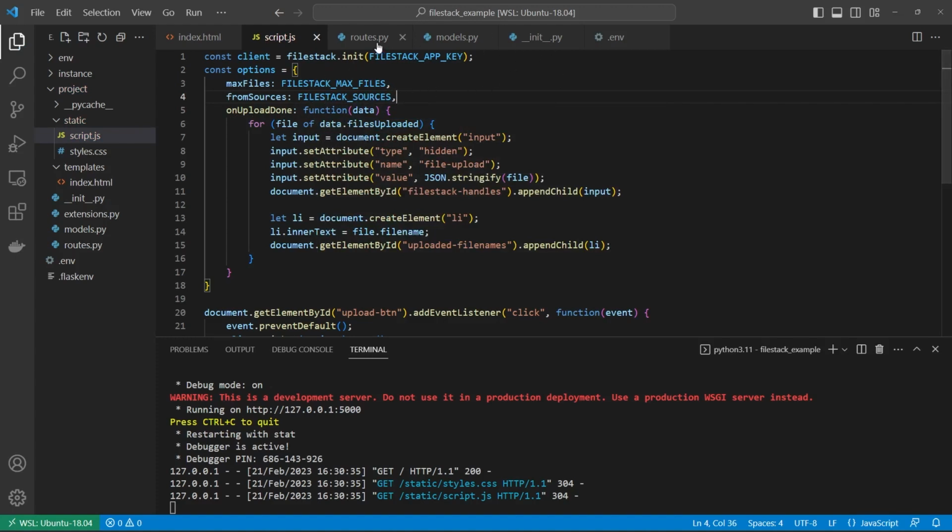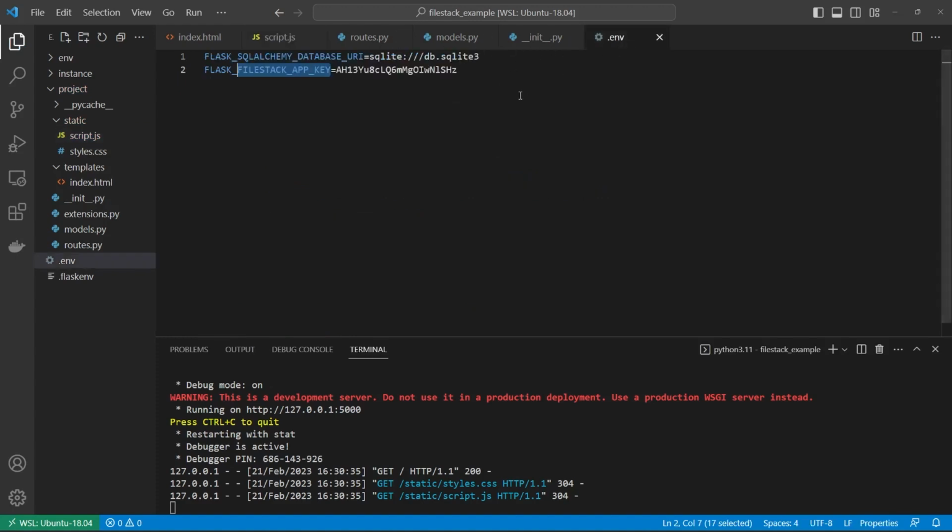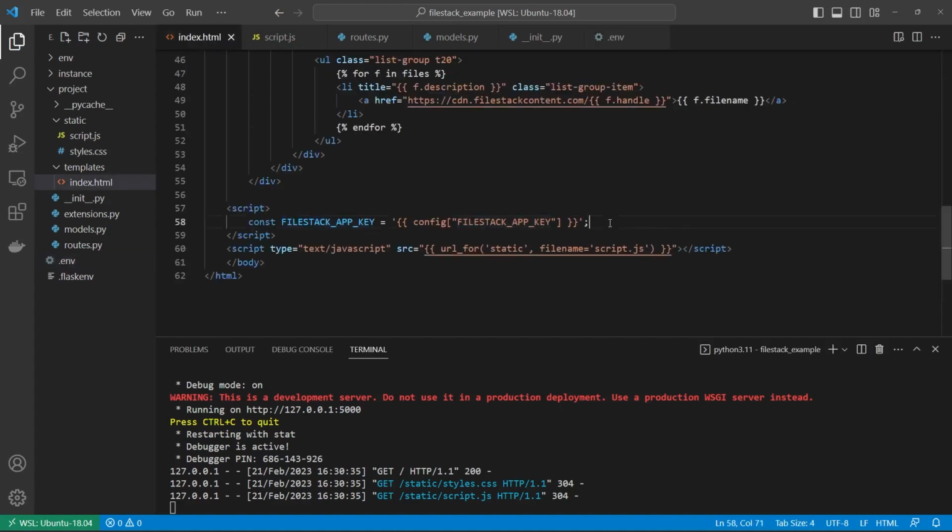First, inside of the .env, I'll have FLASK_FILESTACK_MAX_FILES, and I'll set it to 3. And then FLASK_FILESTACK_SOURCES, and this is going to be a list. So I can say local_file_system, and I'll have that be the only one for now. And then I'll add another one just to show you how it changes. But first, let me go to my index.html and add those values.